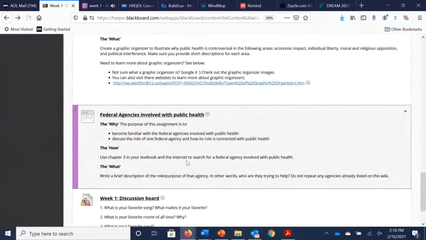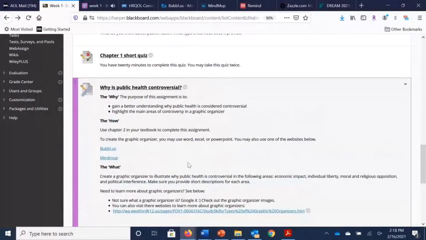The other assignment that is due this week is why is public health controversial? And so in chapter 2 of your textbook, it talks about why public health is sometimes controversial. For this, what I'd like you to do is to create a graphic organizer telling me why is public health controversial. I've also included a website here. If you are unsure what a graphic organizer is, you can go to this website, which will give you a little more information about graphic organizers. Of course, you can also Google graphic organizers to gain a little more information on what they are. But again, as I said, you'll be creating a graphic organizer for this assignment.